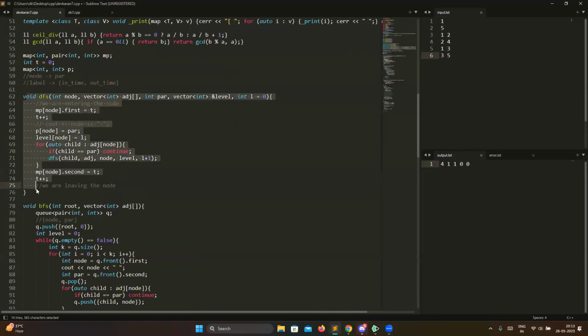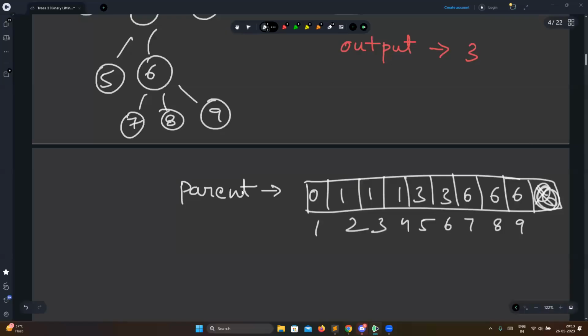Right. So this will be the BFS DFS code, right? And what you are doing, P of node is equal to parent, and this is how you can get a parent and everything. This is what the normal BFS loop is, and this is what you just have to include, and you will be having a P array looking something like this for this tree.